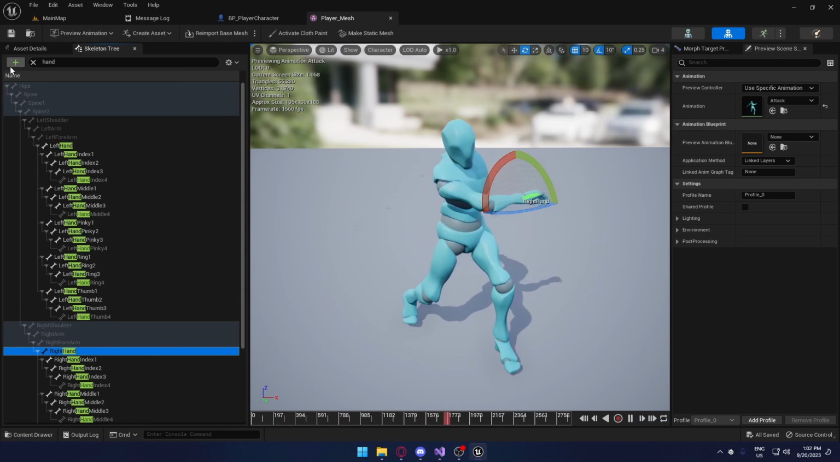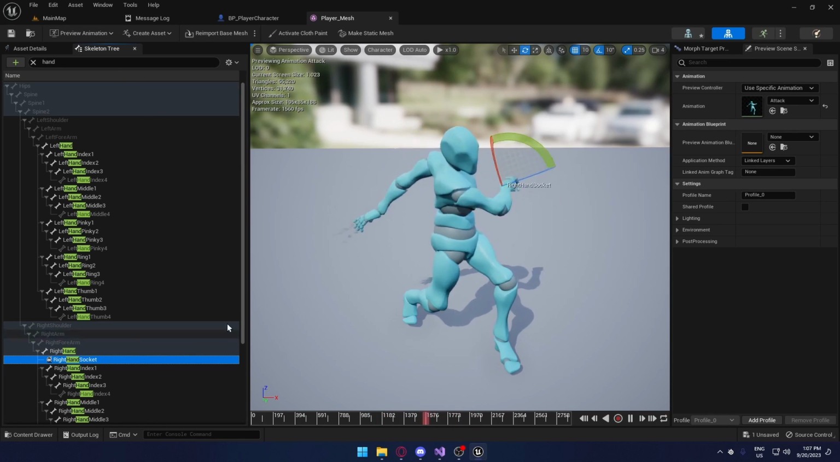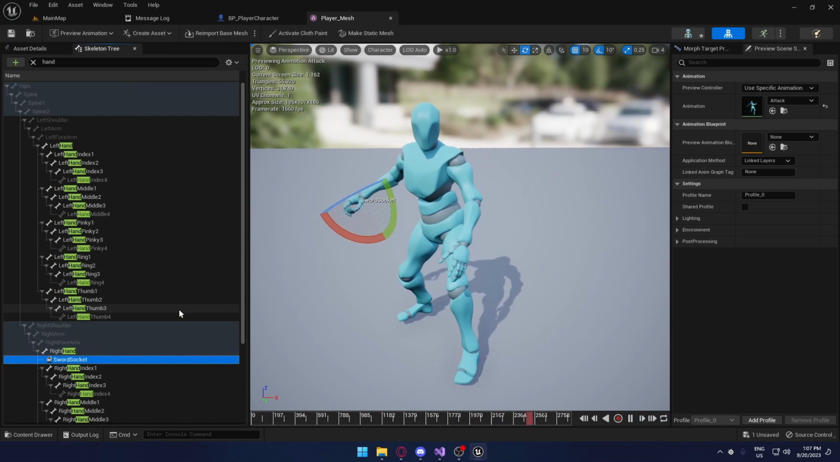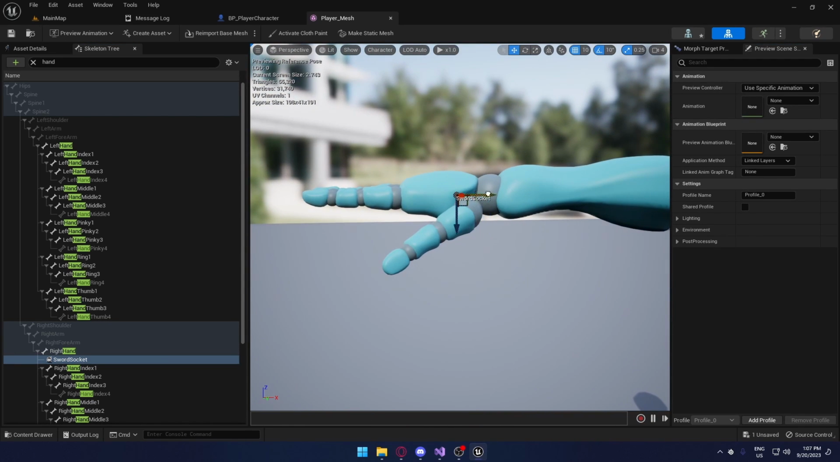So I'm going to add socket, and it's going to be a right hand socket. And if you create the socket, we're going to call this sword socket. And I'm going to turn off this animation here. I'm going to line it up to the hand right here.